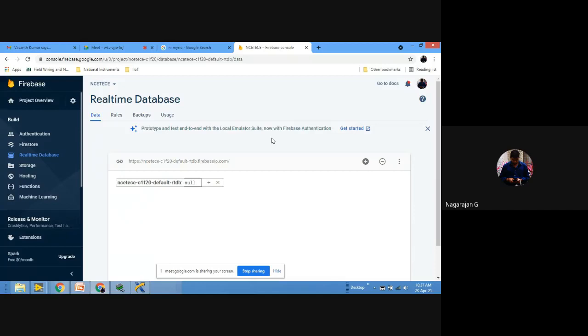So the next thing is we have to get the data from your LabVIEW to this cloud. Okay, fine. Now you can see here NCETECE is your project name. Fine.